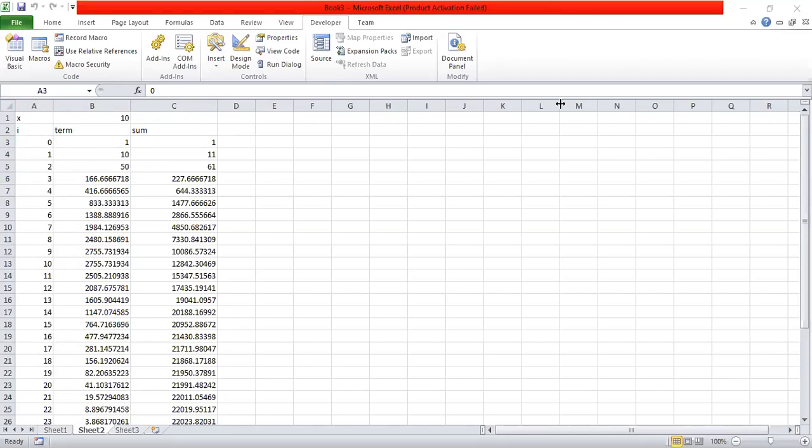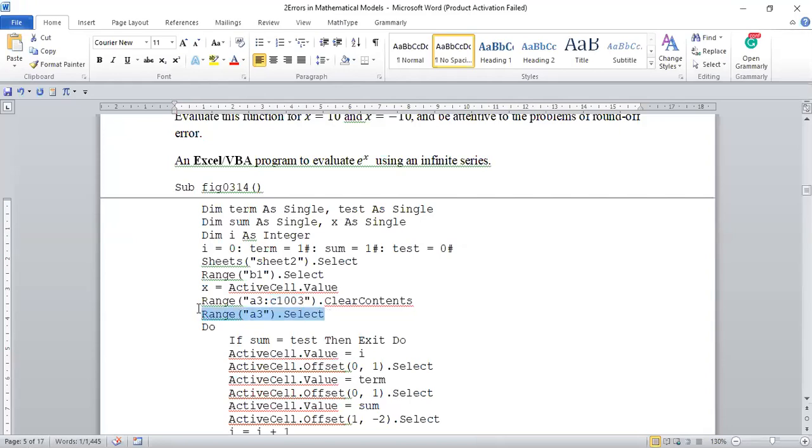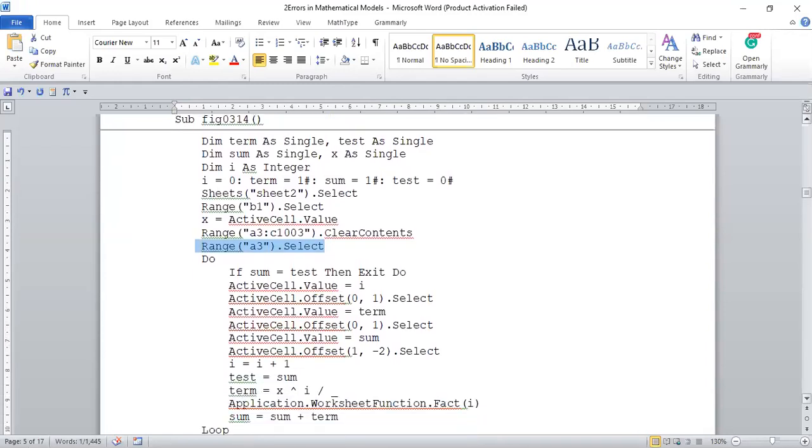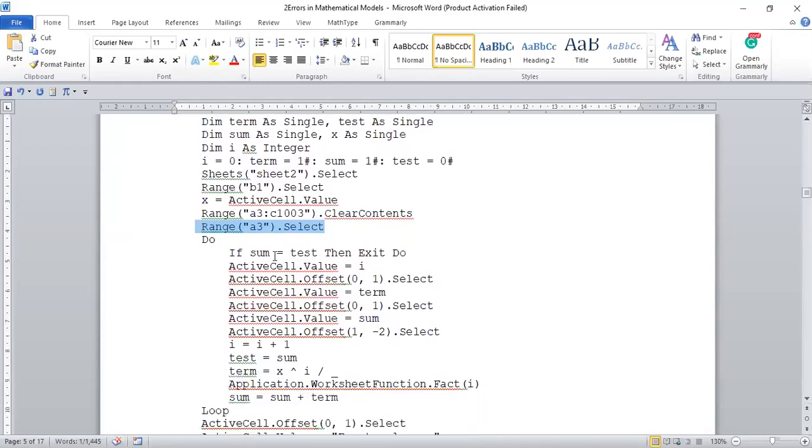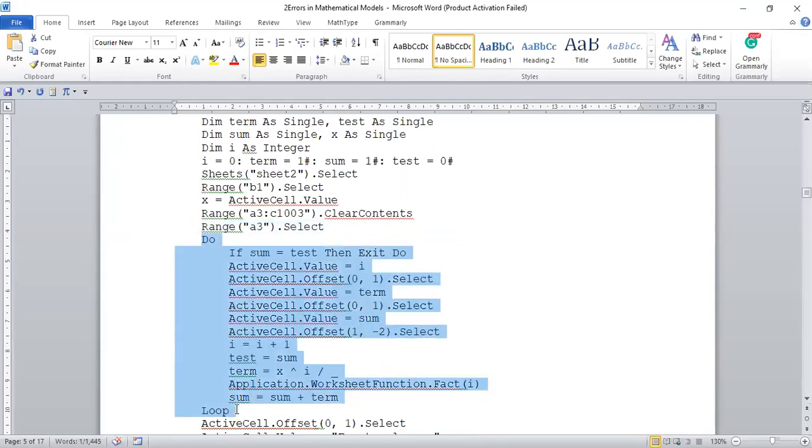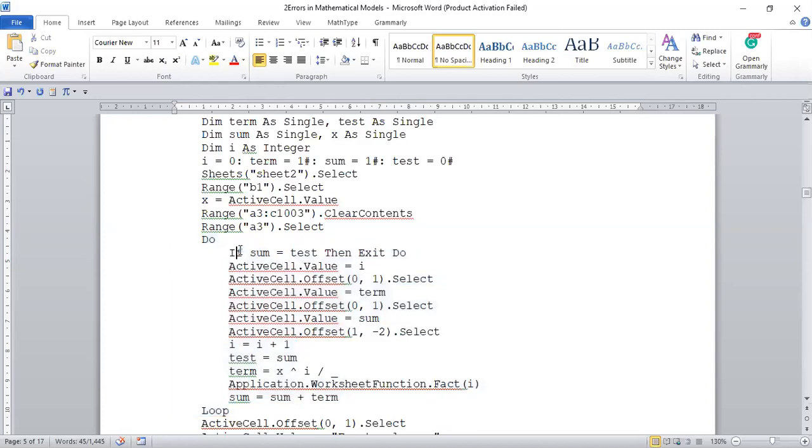Then the next line is that you should select cell A3, then you should run the iteration. The first thing is that this is a do loop. Like I said in the previous class, a do loop is an infinite loop. It keeps on going on and on like that till infinity. The only time it goes out of the loop is when a condition is satisfied. This is the condition here. We are saying that if sum is equal to test, then exit do.